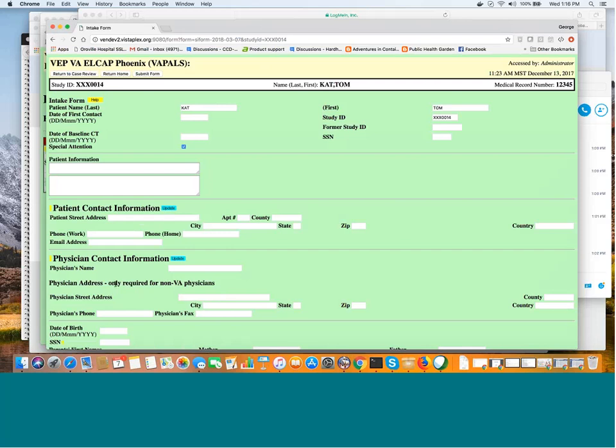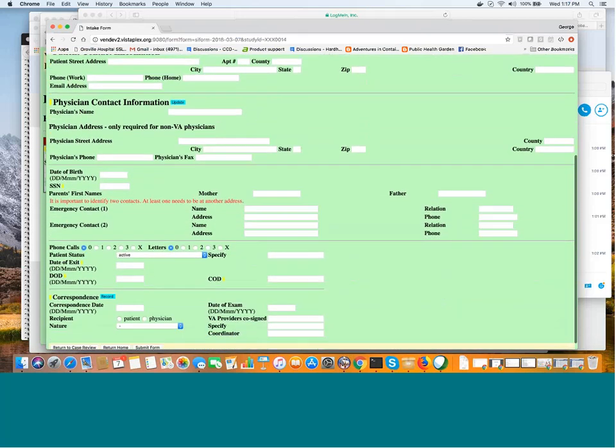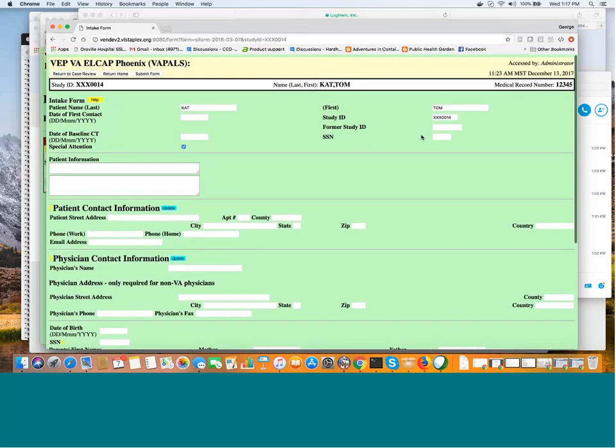This will only be required for non-VA physicians. So anyway, maybe we could figure out who this is, but there's probably multiple people in Vista listed as part of the care team for the patient, so I'm not sure we'll be able to do that. Date of birth, probably we can do. Parents, social security number, emergency contacts, maybe those things can be pulled out of Vista. We'll have to see. But anyway, we did prepopulate some things in this form.